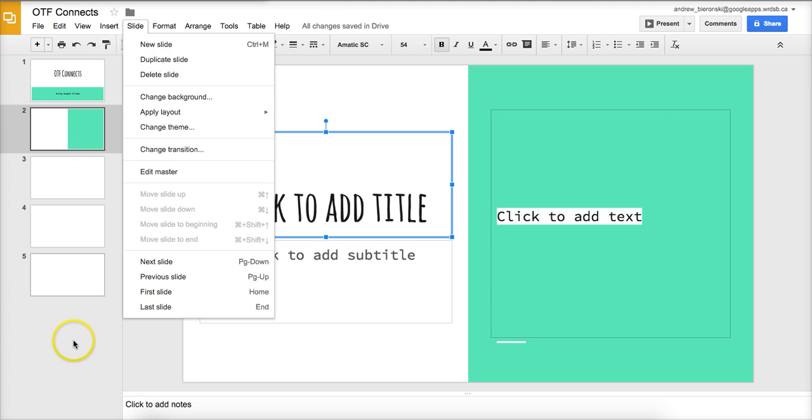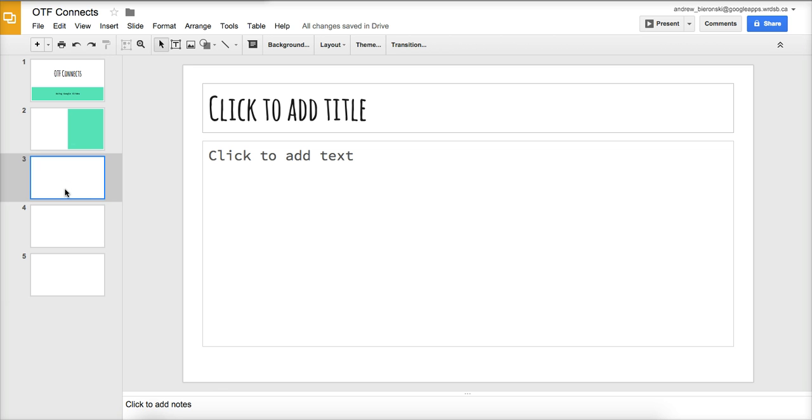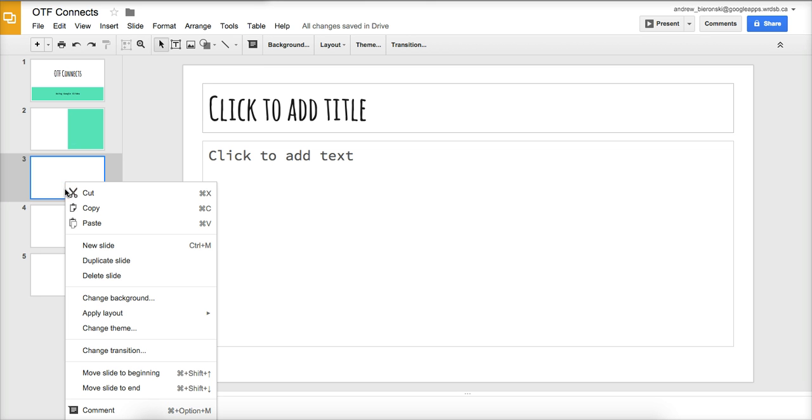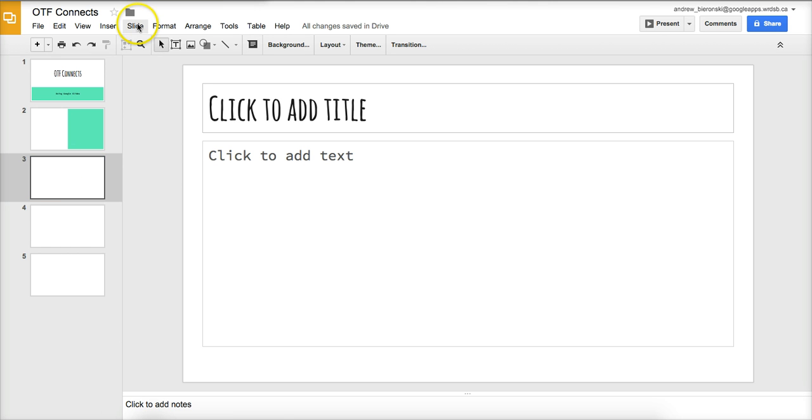So for example, if I leave this for a second here, and if I click on slide number 3, if I right-click on it, I get a chance to add a new slide, duplicate it, delete it. I can play around and change specific things to this or add transitions right from here as well, just by right-clicking on the slide itself. Okay. So that's from slides.